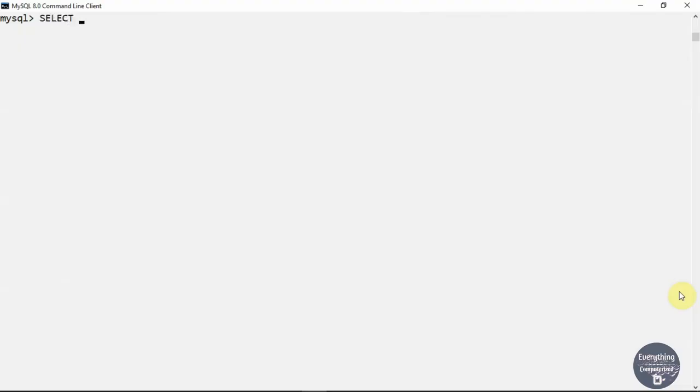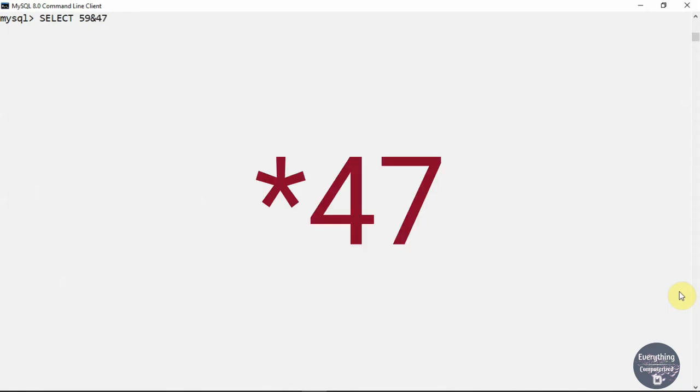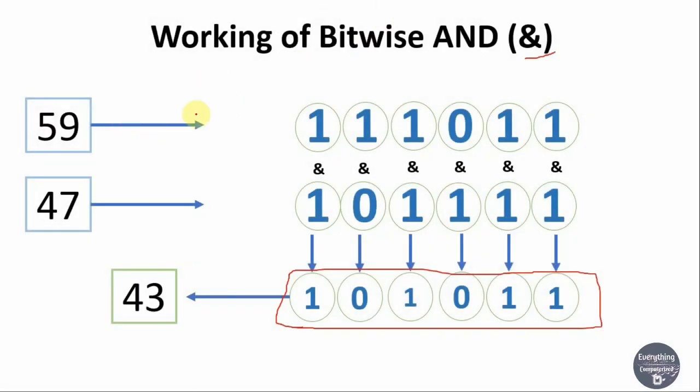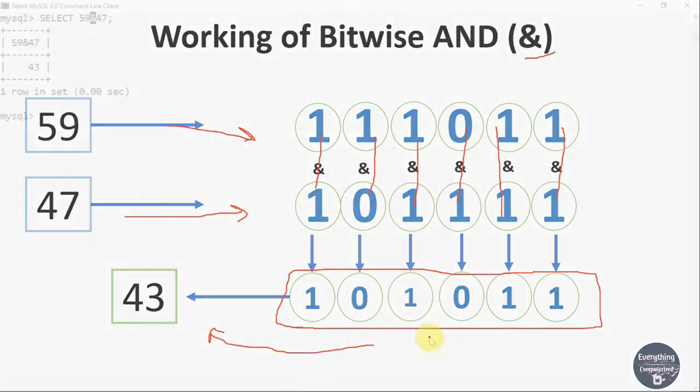So let's take a look at it in practical. I'll write select 59 ampersand 47, and when I press enter, I get the result as 43. So as I have explained, the operands are converted into their binary equivalents, and then their bits are compared one by one, and then the result is converted again back into the decimal equivalent.